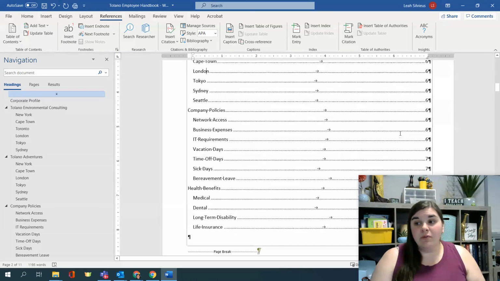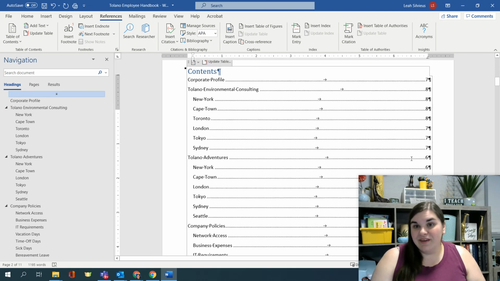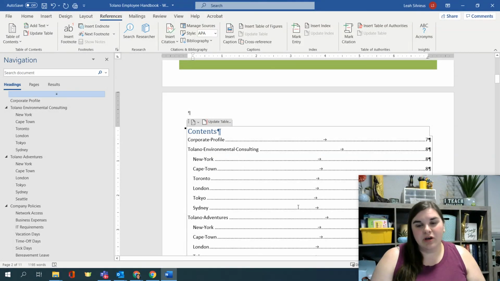Okay, so now what we're going to do is edit these page numbers because they are wonky, but that's going to be controlled by your page numbering. If you wanted to make changes, we'll come in here and learn how to update the table after we've made changes later.